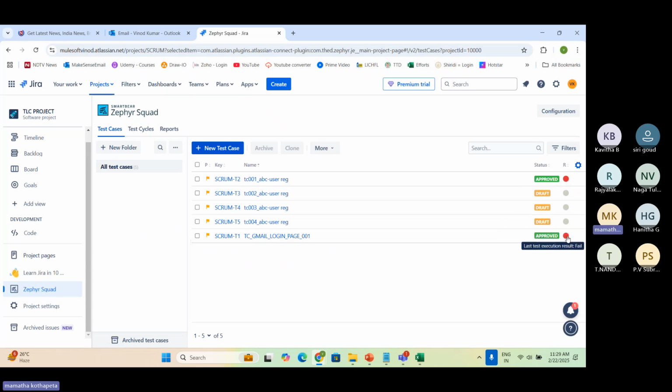This is how we are going to use Jira. This is how we're going to use the Zephyr test management tool inside Jira for your test management.